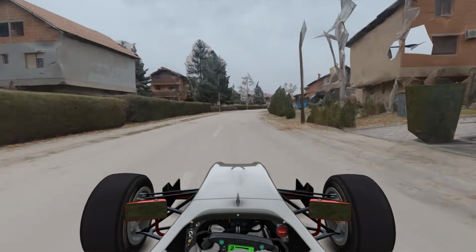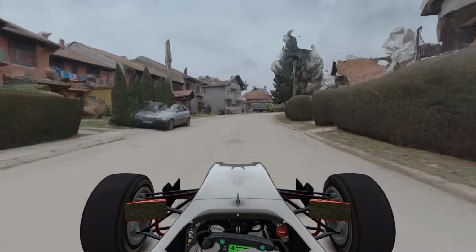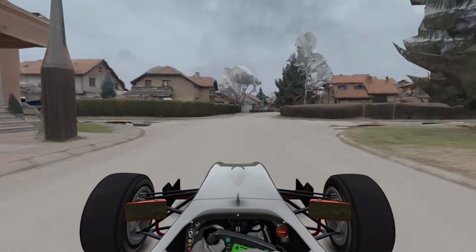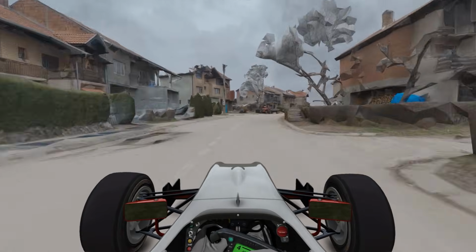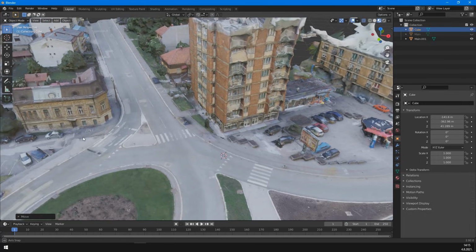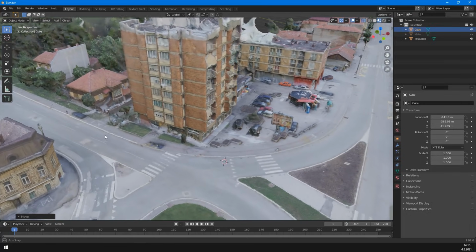I have always dreamed of racing on a track through my city. To achieve that in a simulation, I used photogrammetry technique to scan reality. Photogrammetry is basically a method for reconstruction of 3D models from photographs.